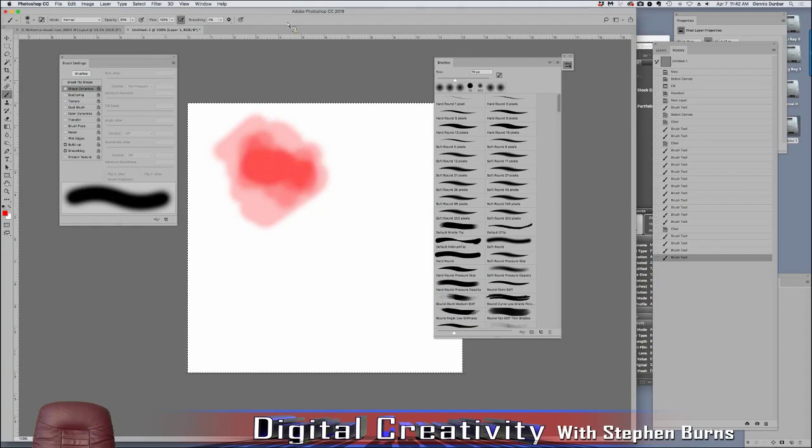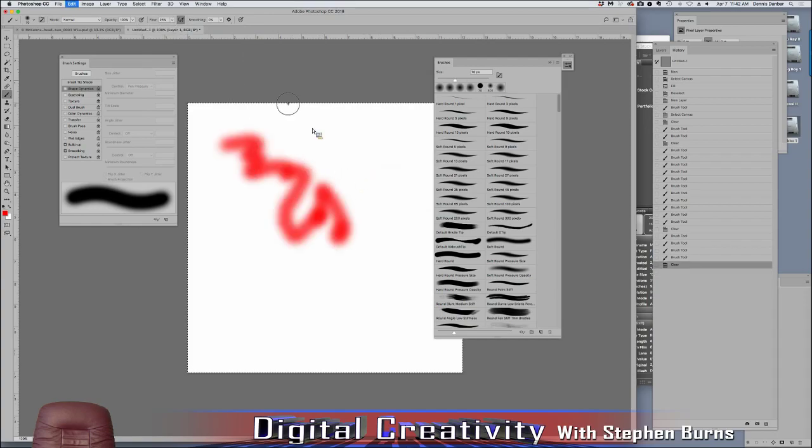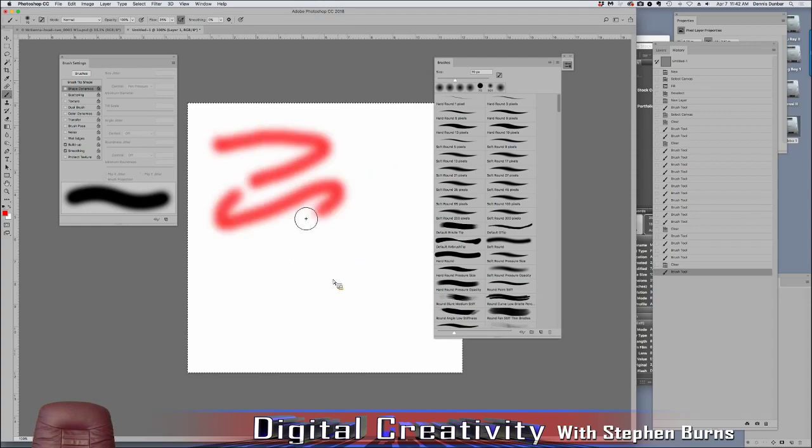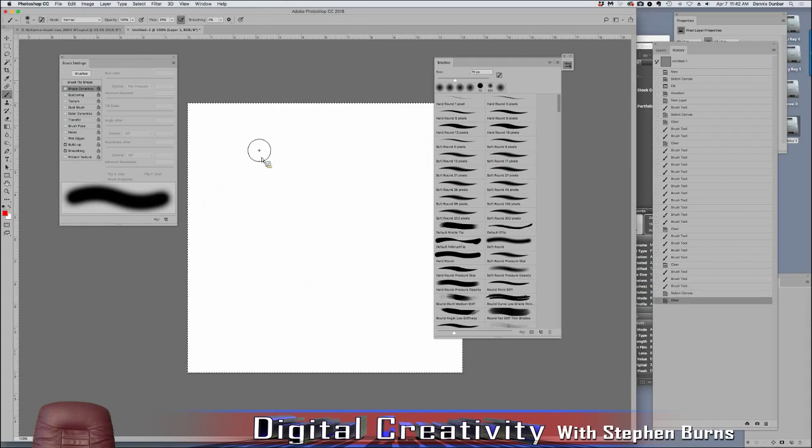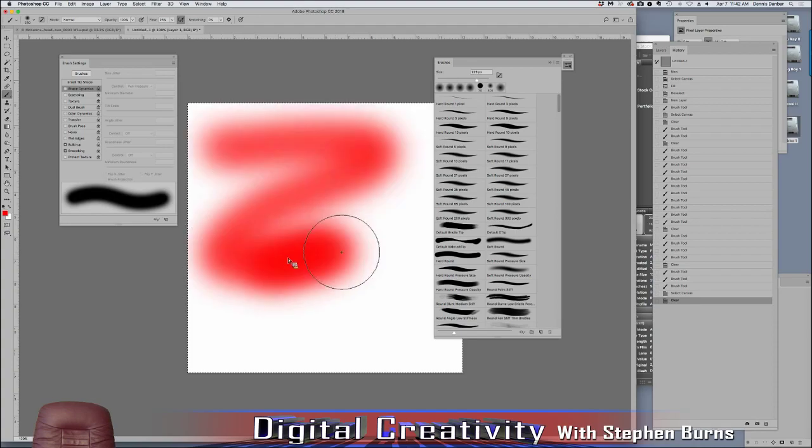That's what opacity does. If I set opacity to 100% and I set flow to about 25%, now as I go like this, it builds up as I go back and forth. So flow is, as you go back and forth, you're building up. Opacity is each stroke you're building up.